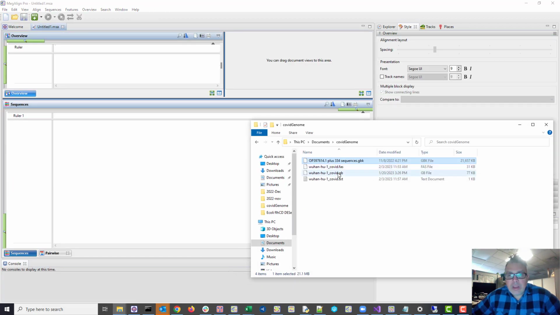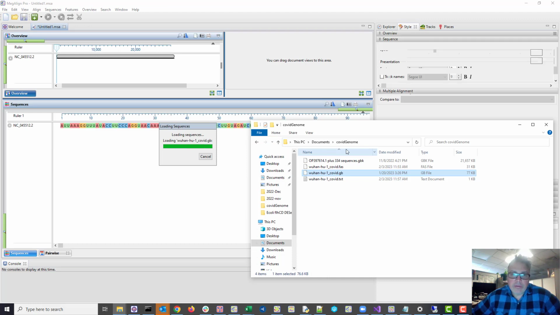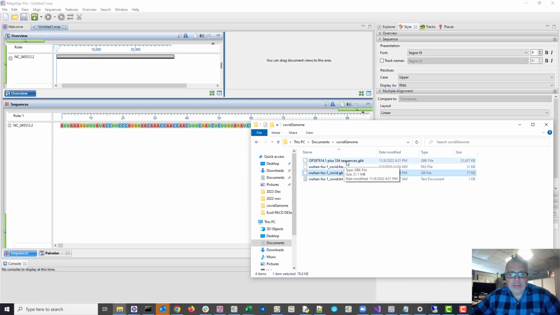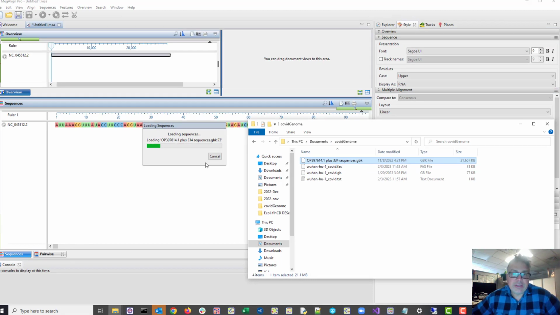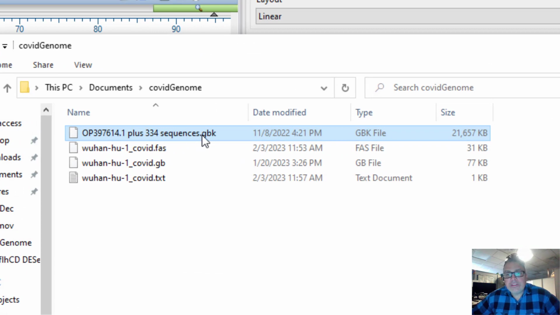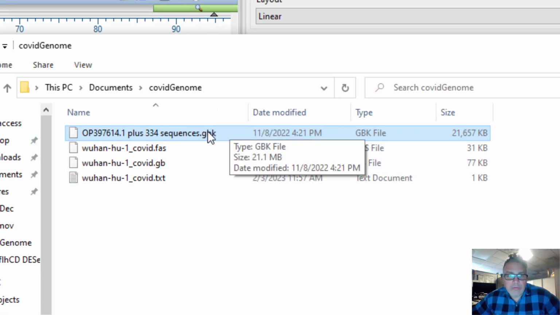Next, I'm going to bring in a GB file of the HU1 strain of COVID and also 334 other additional randomly selected strains that I got from NCBI. Now, if you notice, these files are in GB and GBK format, which is really important for the workflow I'm showing today, because that includes gene and CDS features.